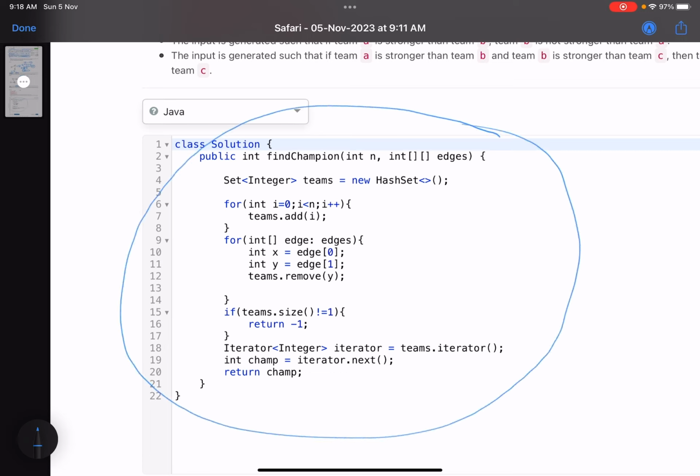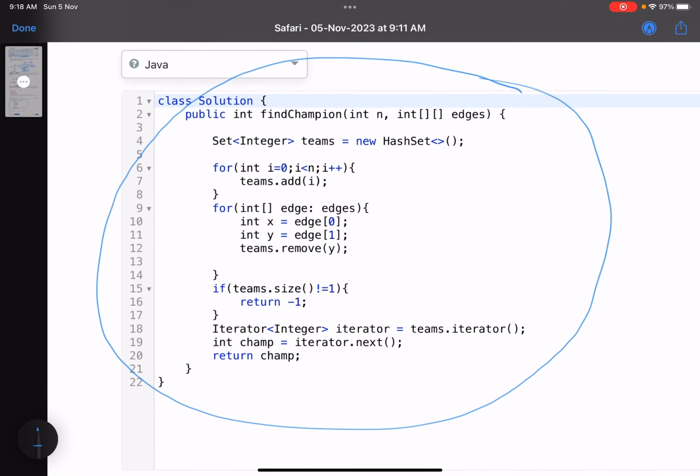The only difference is here you have edges. There you had a grid. Okay, let me show you the solution. These are the candidates, right? This is the set which contains my candidates. So initially every team is my candidate. Just see, I'm adding all the teams from 0 to n.